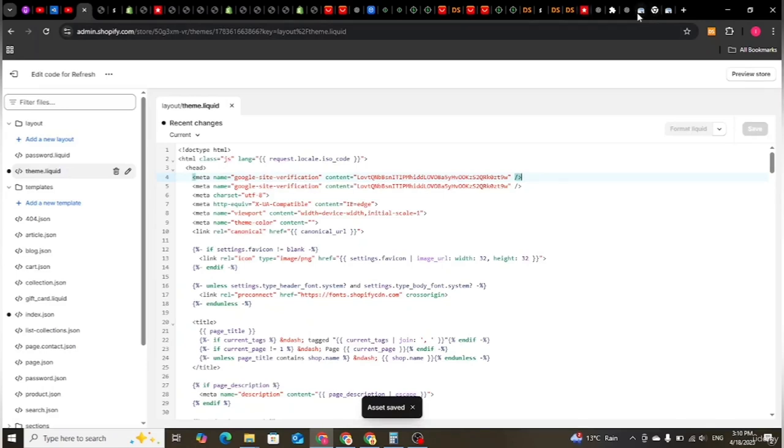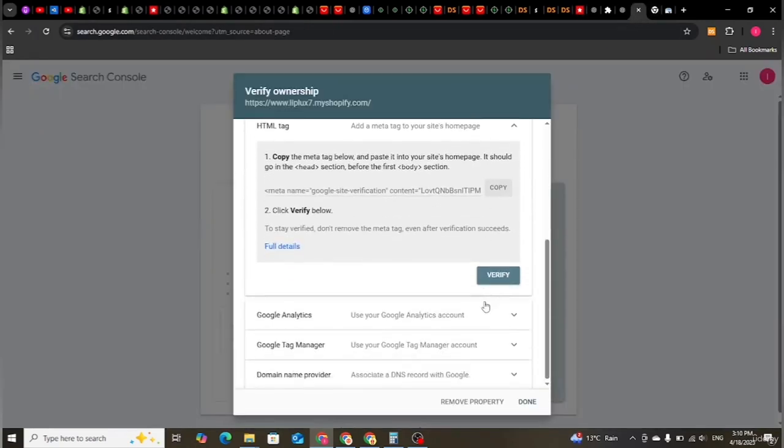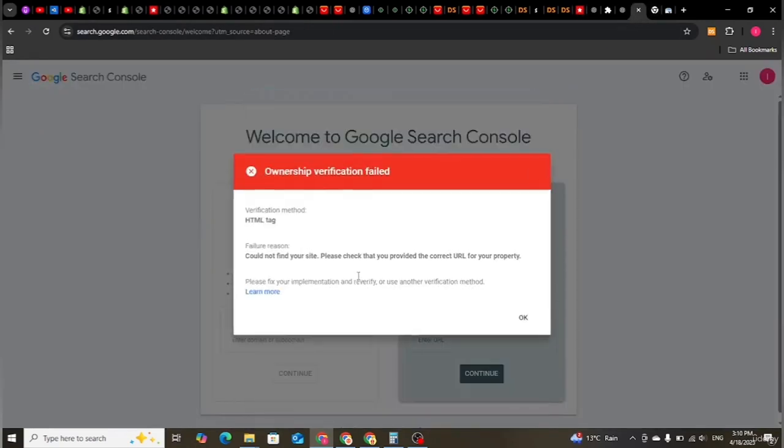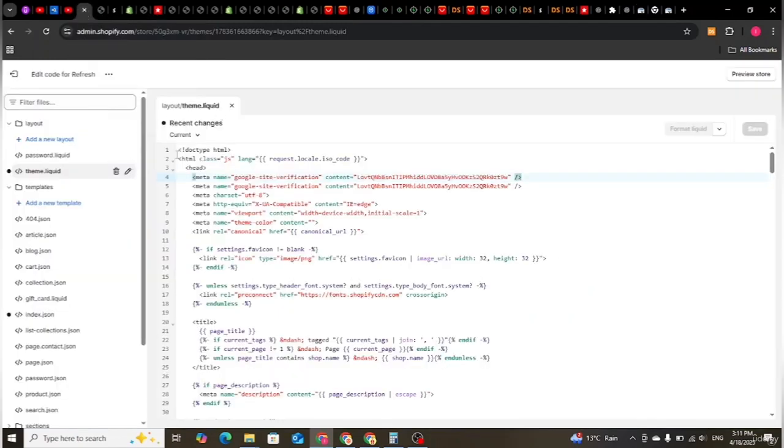So what I'm going to do is go back to Google Search Console, scroll down here, and click on Verify. Obviously, it's going to bring out this red flag here. It says ownership verification failed. So I'm going to show you exactly how to fix this issue if you have this type of problem. What you want to do is go back to Shopify. I'm going to click on Exit.